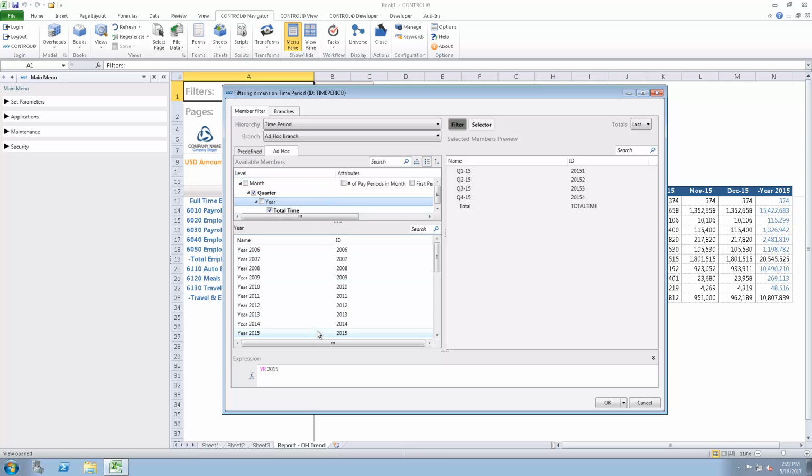The Ad Hoc subtab is used to create your own filter expression. The current expression is defined for the year 2015. If you want to add the year 2016, then click on the year level and in the pane below, click Year 2016 and drag and drop the member down to the expression box below. As an alternative, you can manually type the member in the expression box.